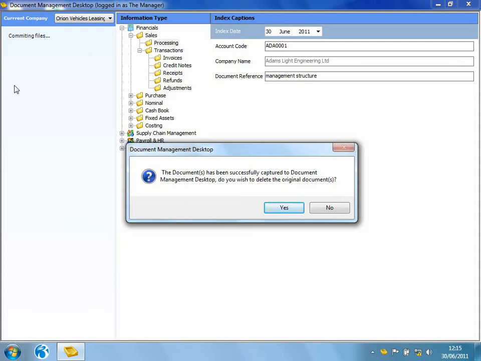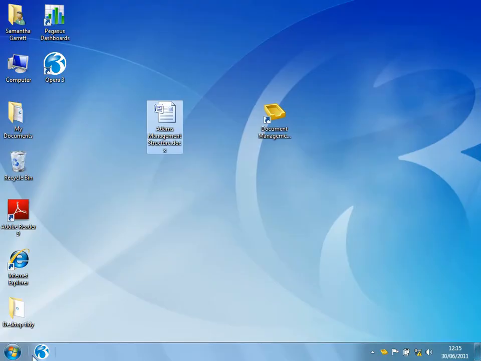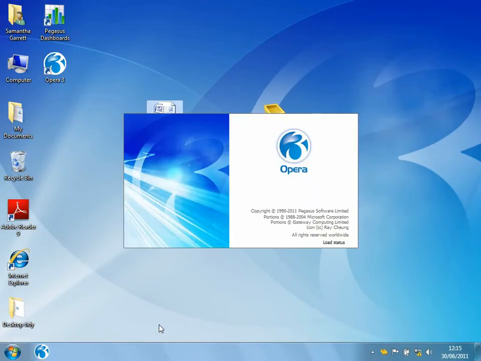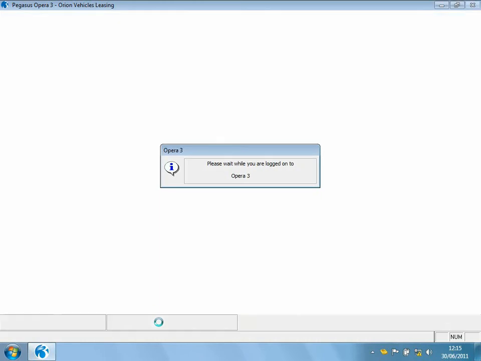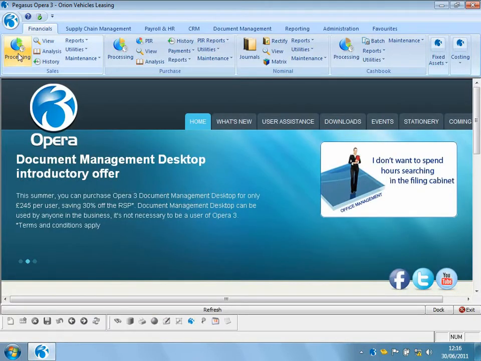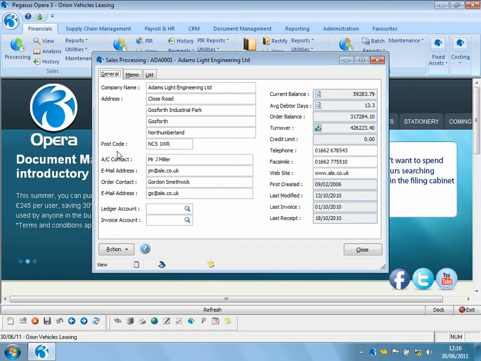Do I want to delete the original document? I might want to, however this time I'm going to say no. So let's log into Opera 3 and have a look at that document that we've just indexed outside of Opera 3 itself. So I'll log in as manager. I'll go straight to Sales Processing within the financials.